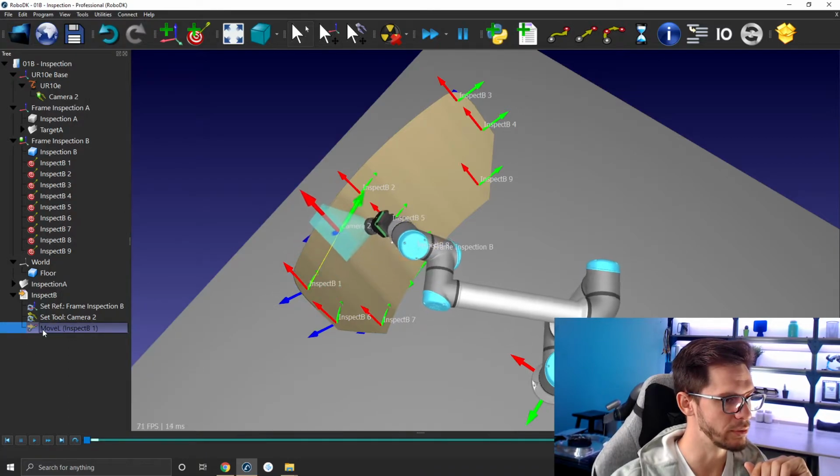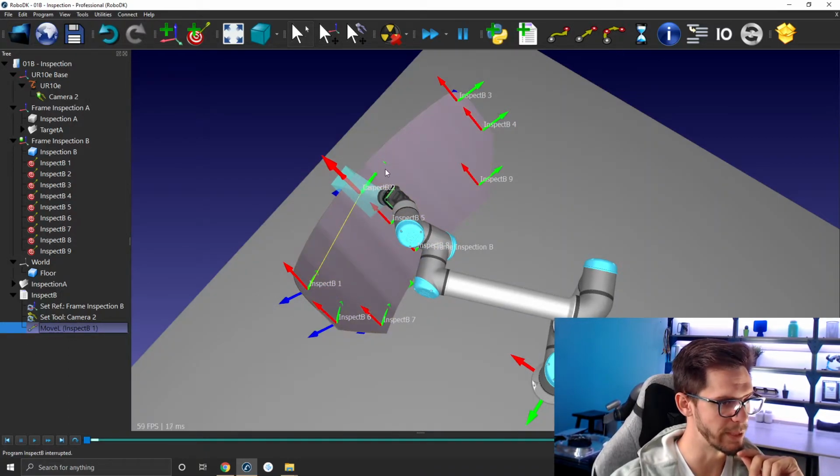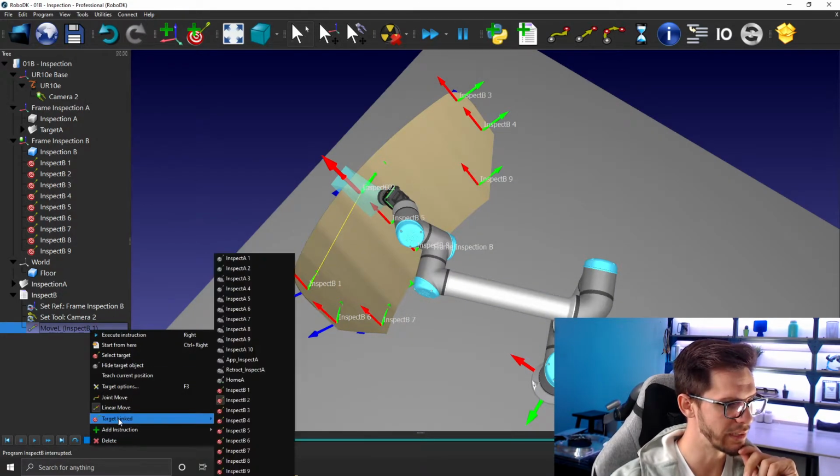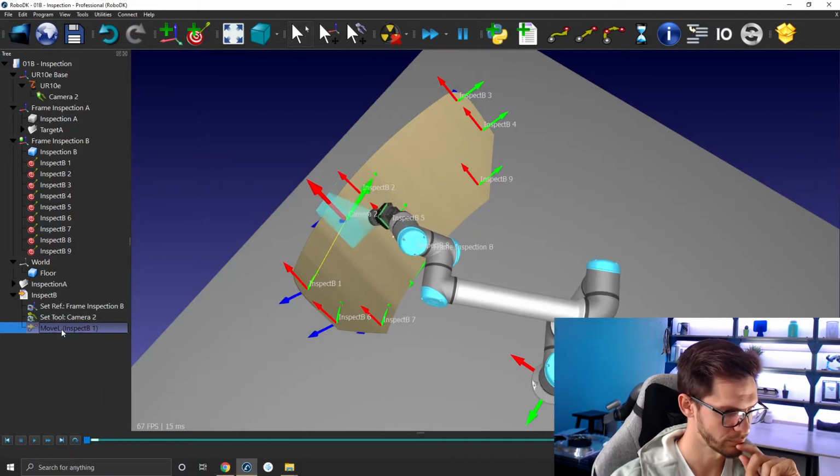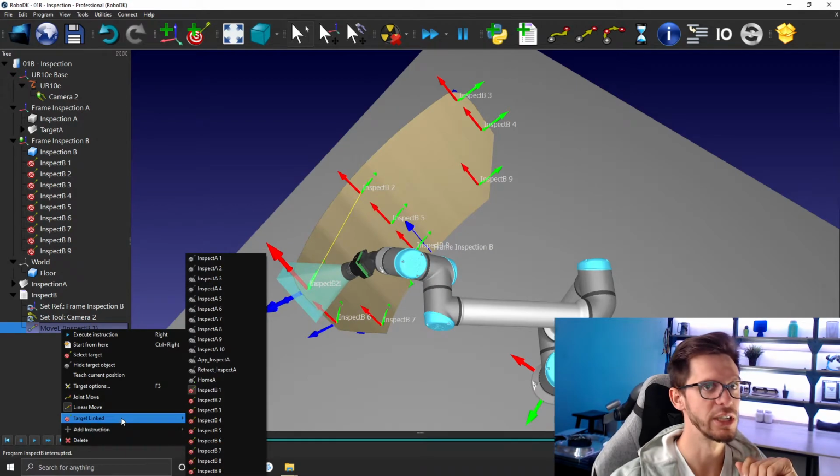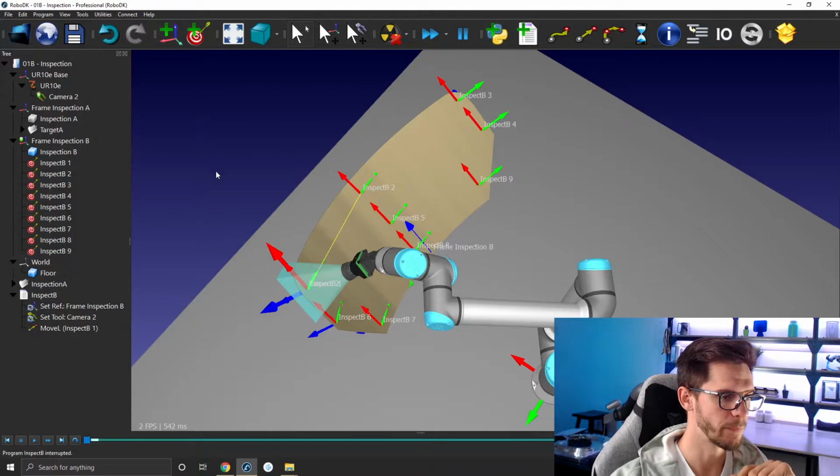Now, if I go to move, inspection 1 is here now, which is not the one we want to use. If I right click, link, I can go here and select inspection B1 like that. So you can always change the target that is linked to a target.